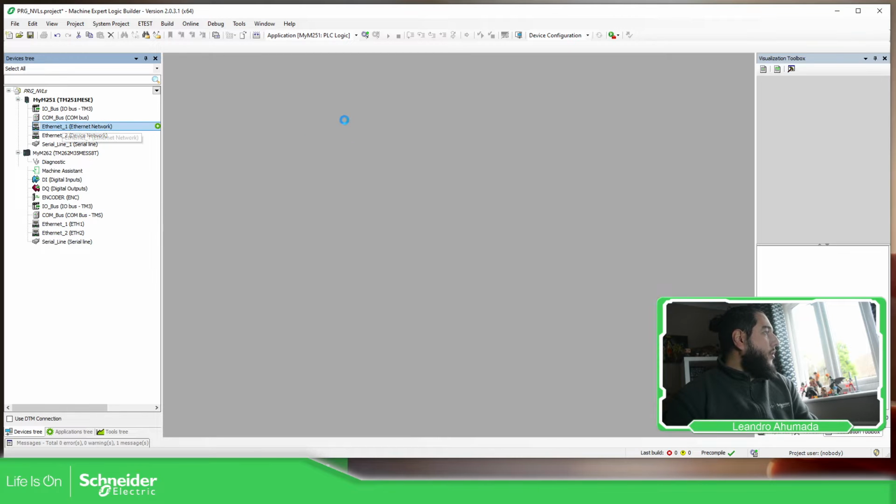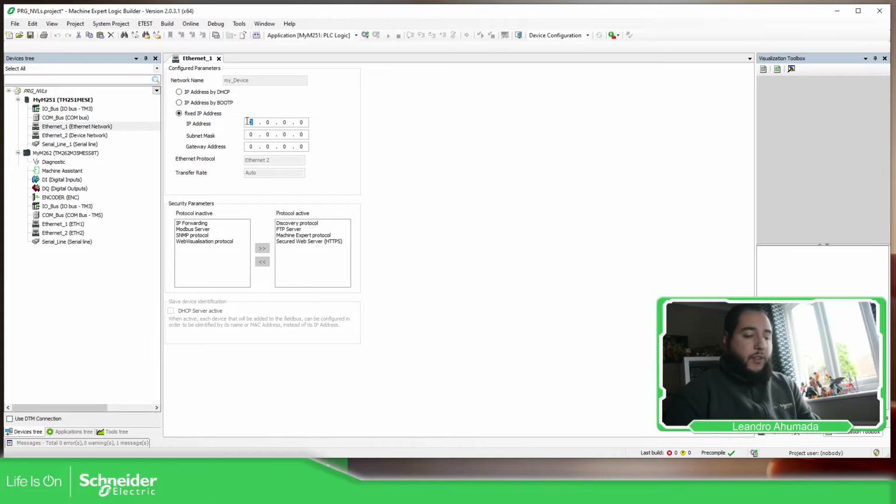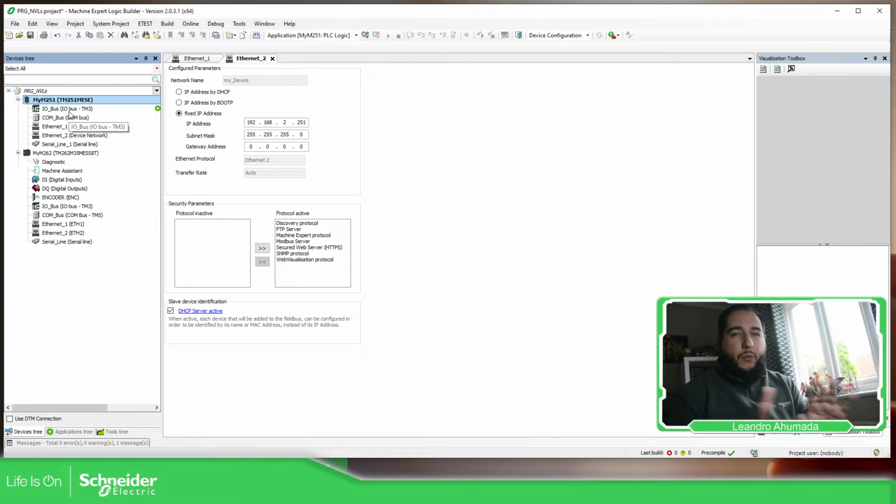So Ethernet 1, I'm going to assign a fixed IP address, 2.1, 255, 255, 255, and I'm going to use this one. And I'm going to enable all this part, and I'm going to enable this 192.168.2.1. We are not going to use this, but as I'm going to have it for testing, I'm going to configure. So this part is the M251 already done, so we need to configure the M262.